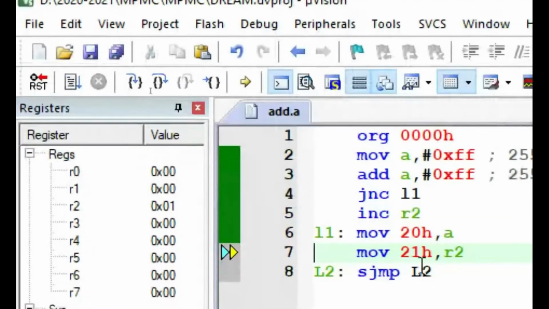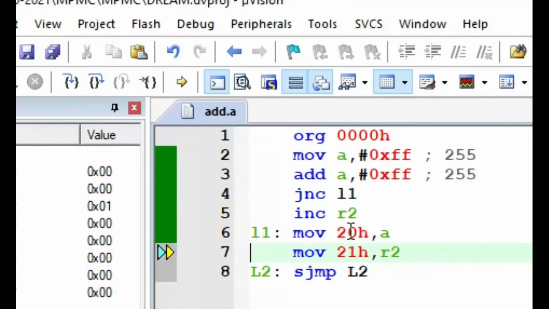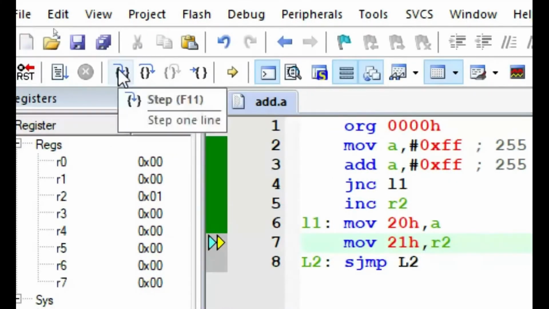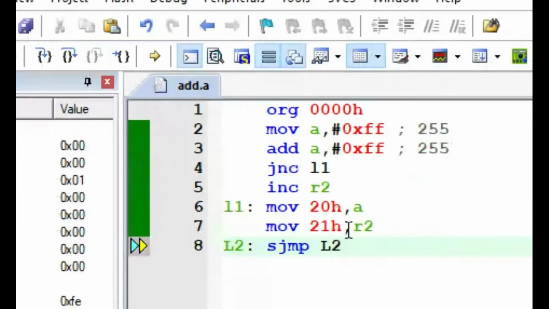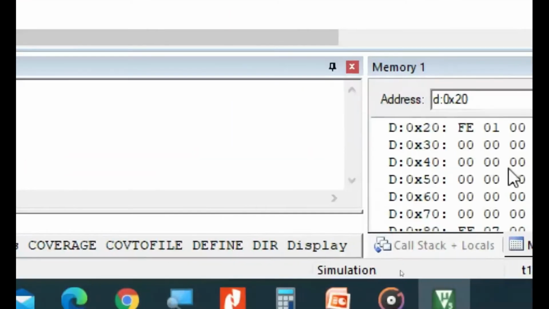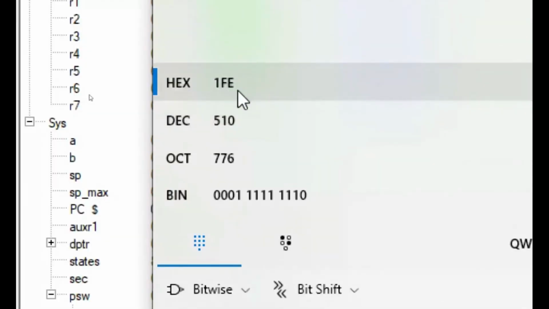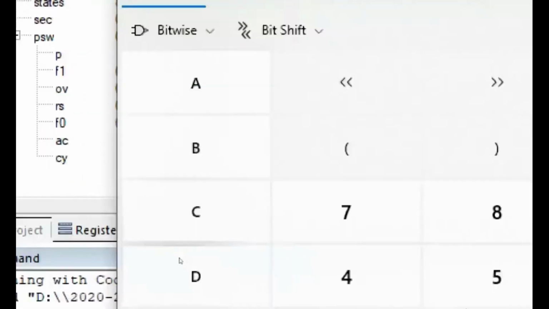Again, I'm executing the 7th line. Move R2, 21. What is R2? R2 is already 1. So R2 content is moved to the 21st memory location by single step execution. So the 21st data memory location contains 1. So the most significant byte is 1, and the least significant byte is FE. So 1FE is the content, which is 510, as we see in this. Like this, 1FE is our hexadecimal result when we add FF plus FF.